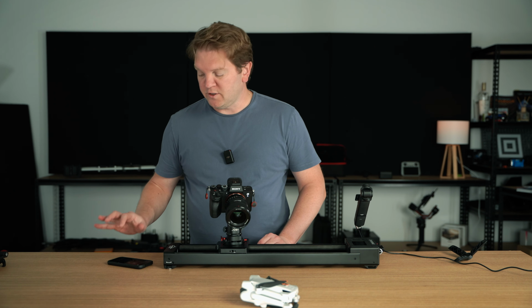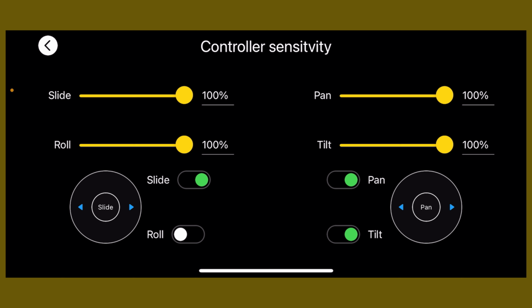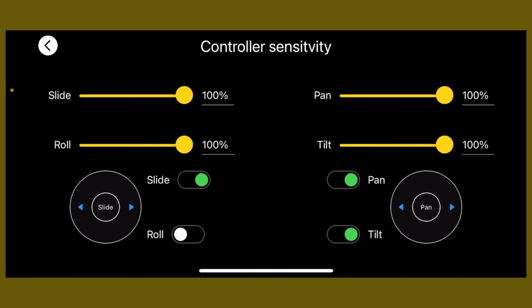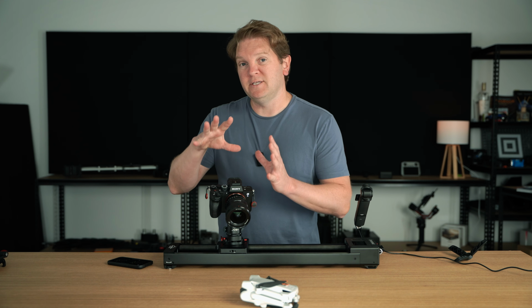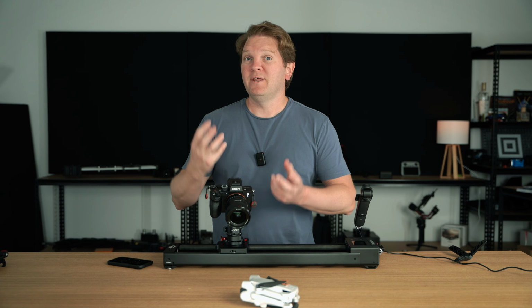If you find these controls are too sensitive in the app, tap these little sliders in the middle, and you can control the sensitivity for these two on-screen controls and also choose what they control. At the minute, we can only control the sliding and the panning because we don't have a gimbal attached to this thing.